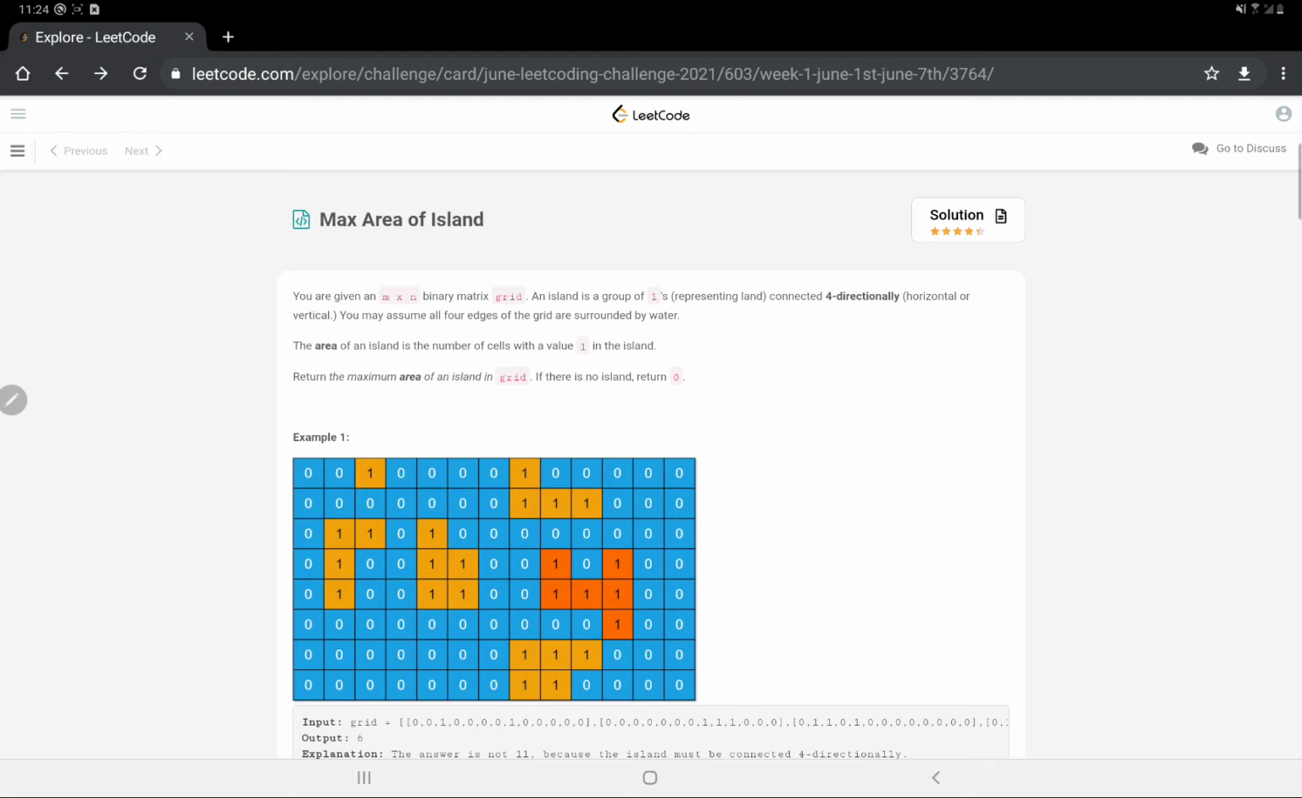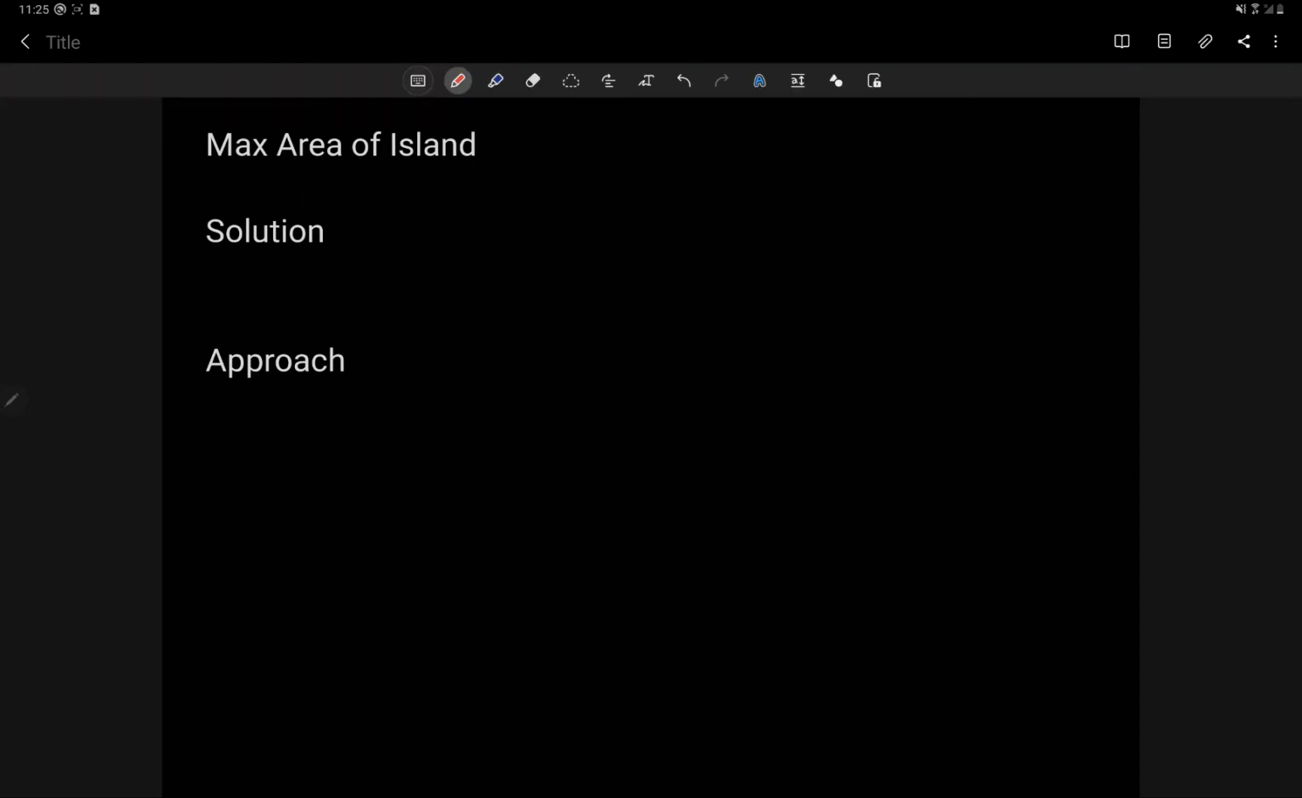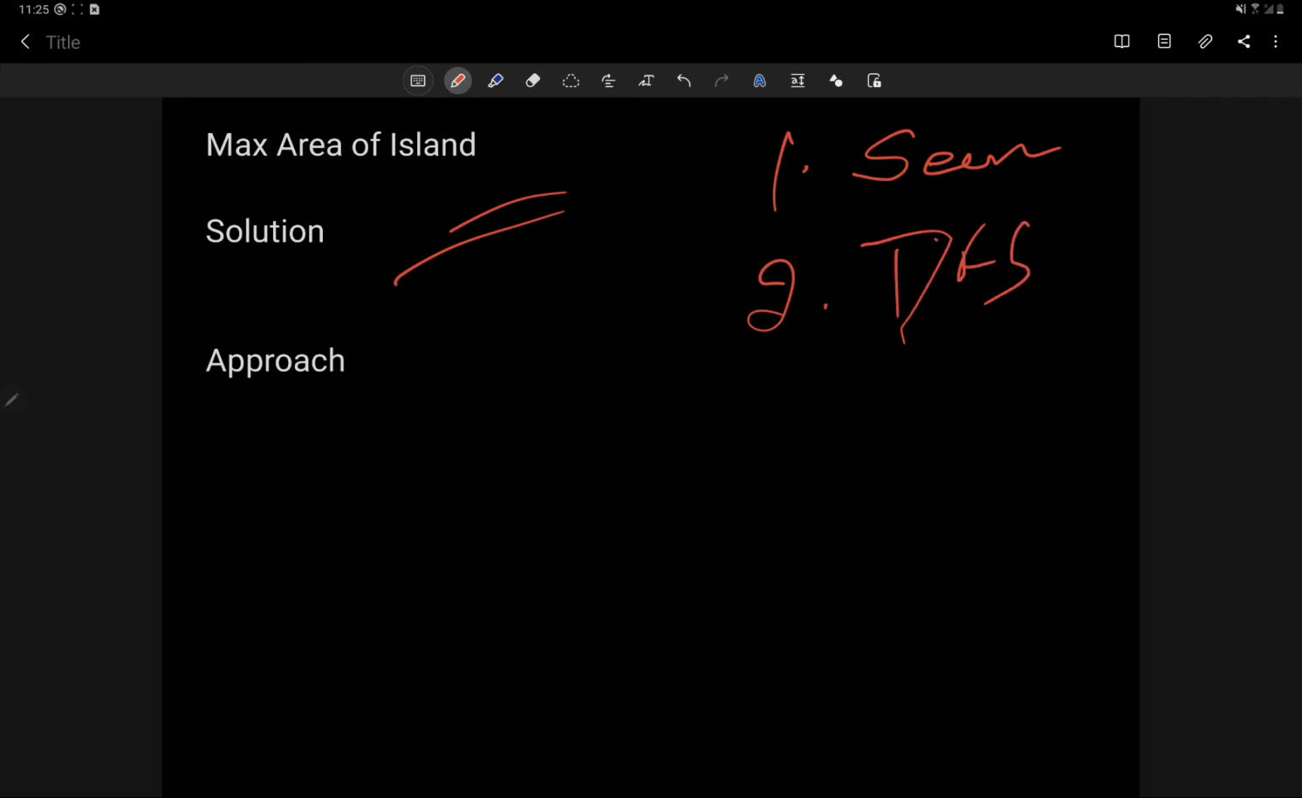All right, now moving on, let's see how we are going to solve this. All right, so let's see how we are going to solve this particular example. For this particular question, one thing we have to keep in mind is the visited thing. The other thing is we have to use the DFS approach, and we can only move in the directions that are over here.